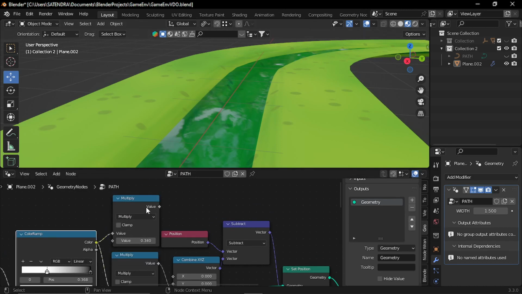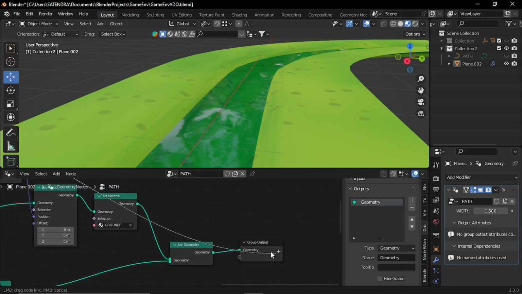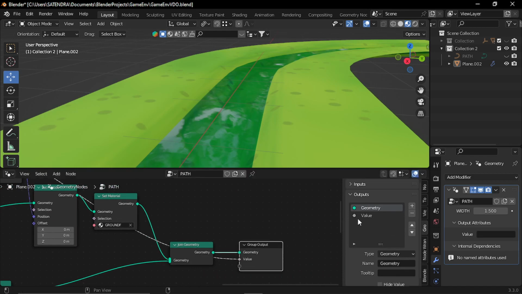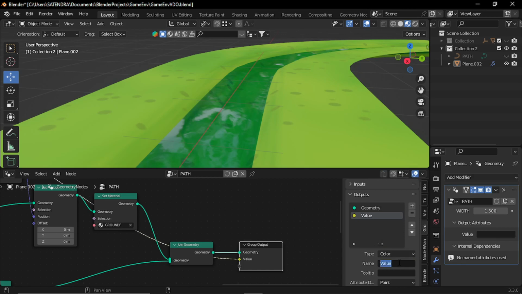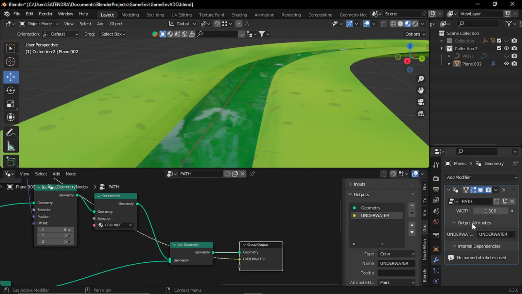Let's plug the color again to it, and the output of this value, let's plug it to the geometry output node. So it creates a value in the output. You can see it here in the tool. Click on this value and make this type to be color. Let's give it a name like underwater, and copy this and plug the same name here, underwater. Now we'll use this attribute in the shader editor.